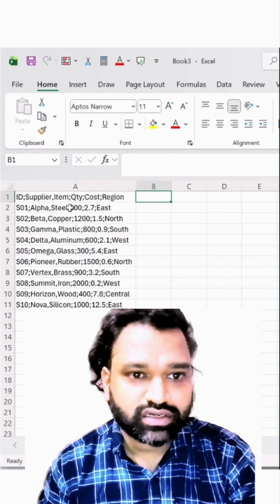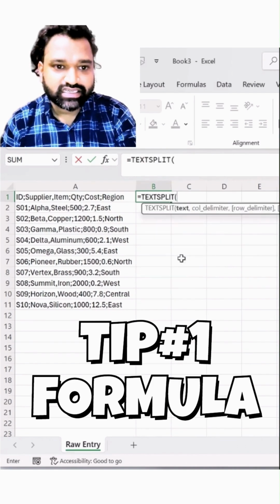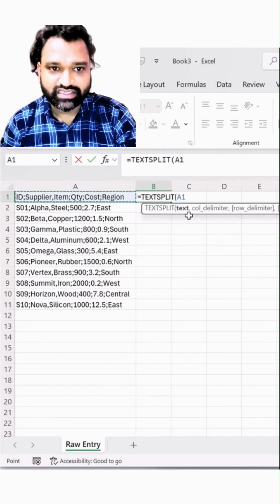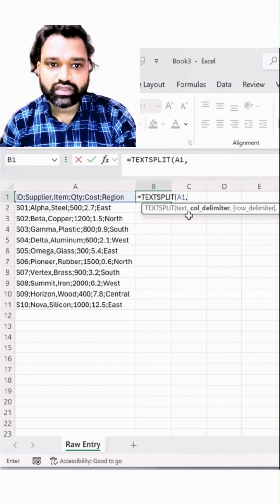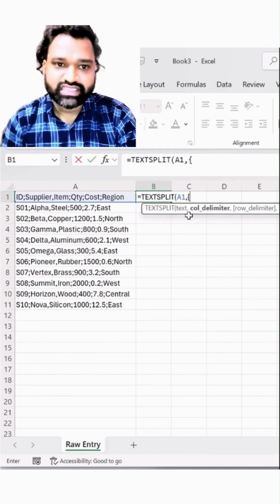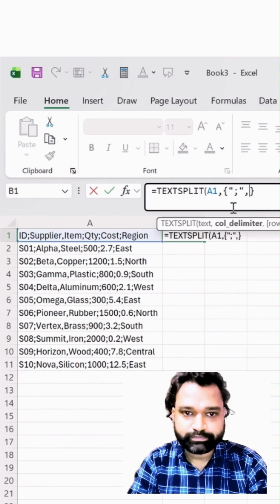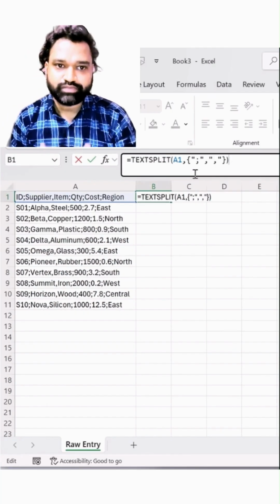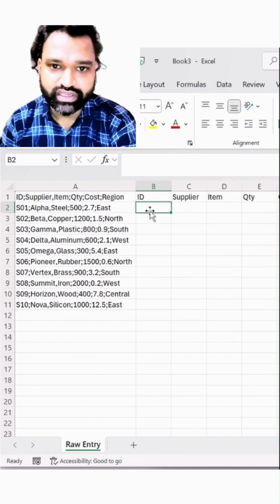Suppose your cursor is here and you want to split this data. What you can do is use the TEXTSPLIT function, and then here you simply select this. Once you select that, add a comma, and then it asks for a column delimiter. I will add double quotes with a comma inside, and once again add a comma, and then the formula is completed. I will simply close the bracket like this, and once it is done, just hit the Enter button.